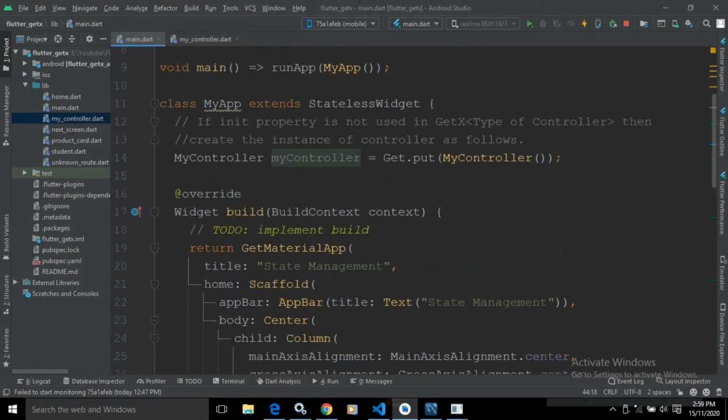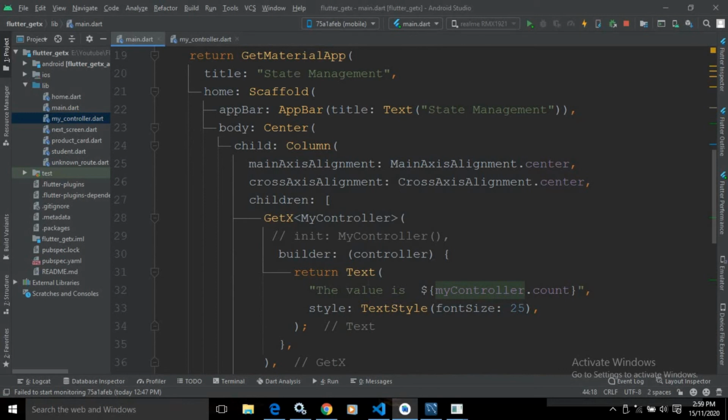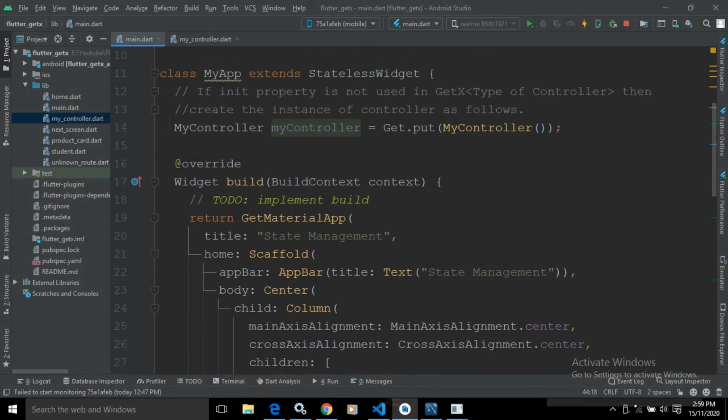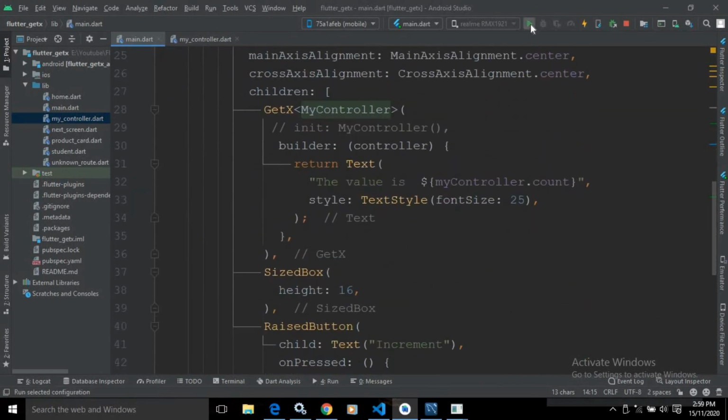So these are the two ways of using MyController. Either you can initialize it inside the init, or you can initialize it globally here, and after that I can use the instance of MyController anywhere inside the class. This is how we can use GetX of MyController.